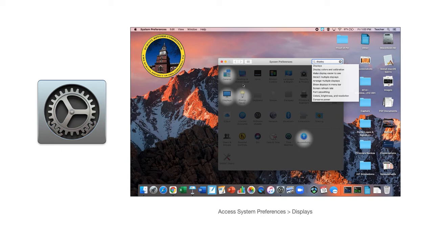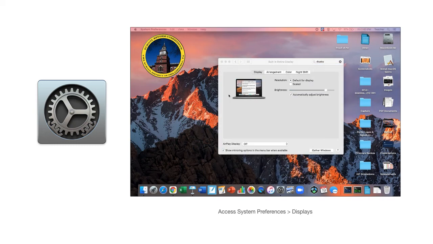Without further ado, I'm going to ask you to please pause the video and press Display. Once you have this window open, please press play to continue.